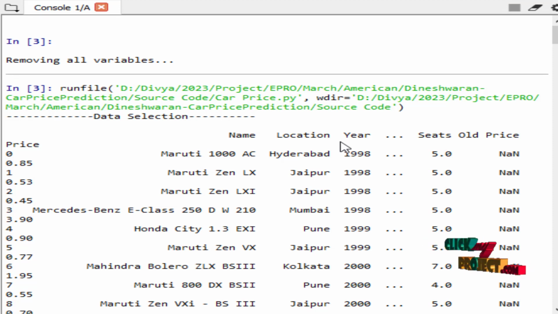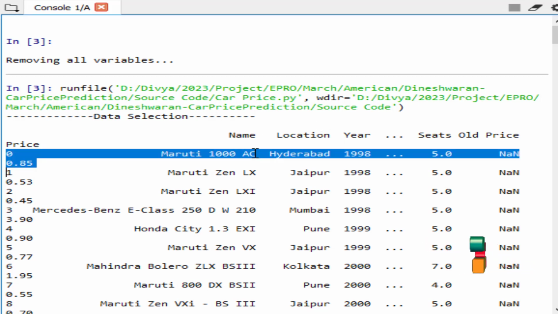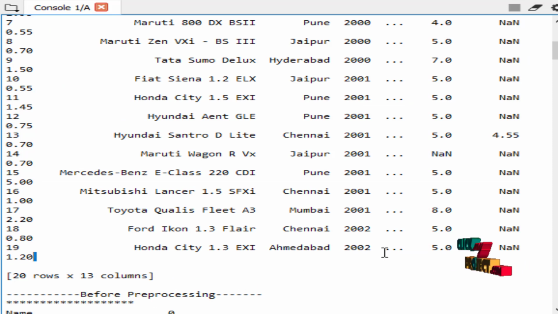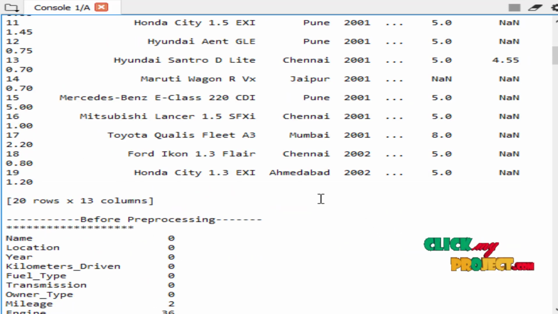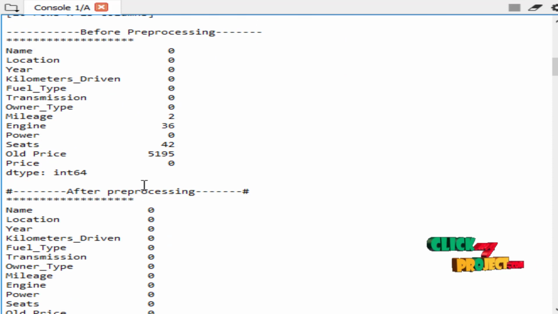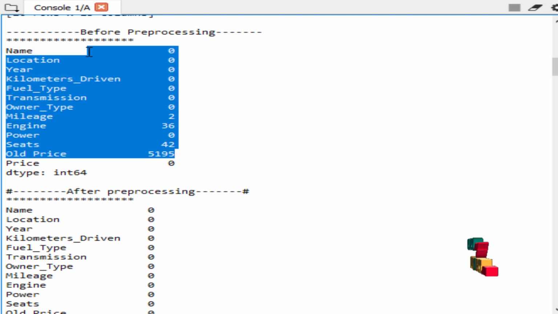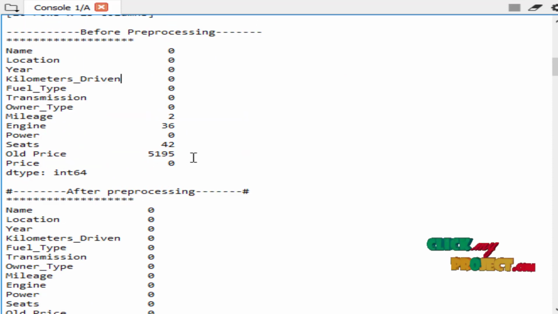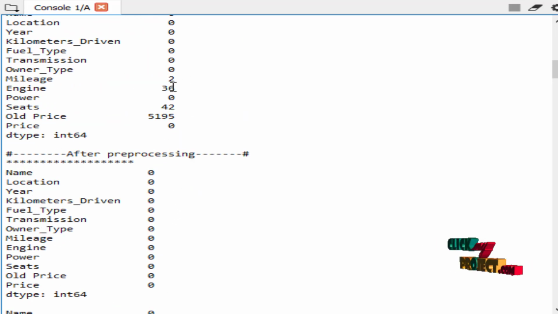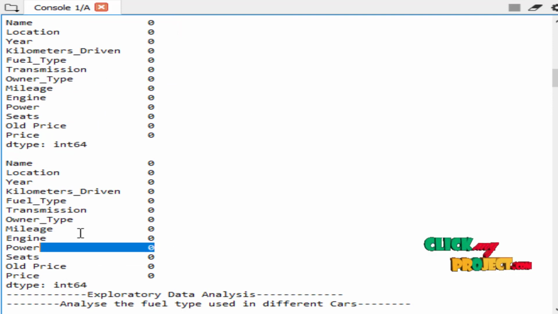The first module is data selection. This is our original dataset. In this dataset, we just show the first 20 records for viewing. The second module is data pre-processing. Here, we find the missing values or null values in the dataset and replace them with 0 in the pre-processing step. Here, before pre-processing and after pre-processing, the fields are replaced by 0.